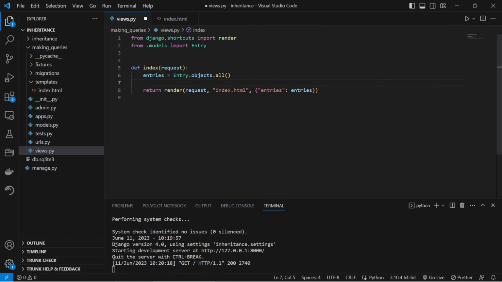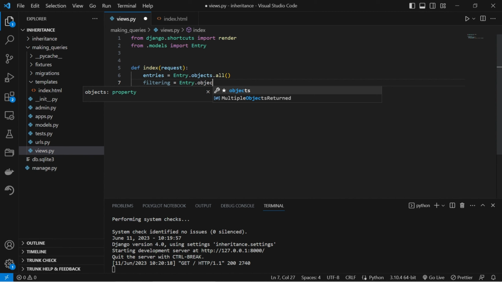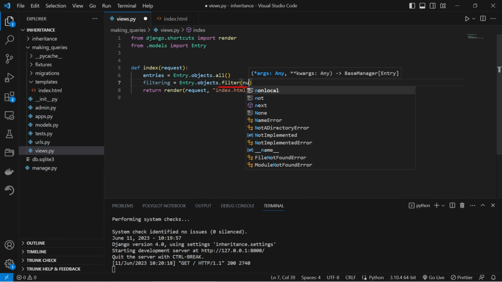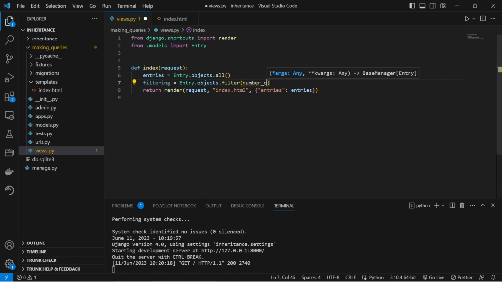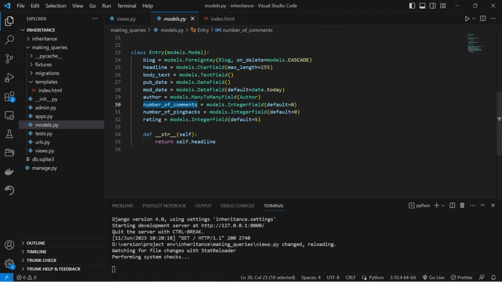Here the resulting filtered query set will be stored in the variable filtering. Entry.objects represents the query set of the entry model, allowing us to interact with the database table associated with the entry model. The filter method is used to specify the filtering condition. In this case, we want to filter objects based on the value of the number of comments field being equal to 2. 2 is the value we are filtering for. We want to retrieve only those entries that have precisely 2 comments.